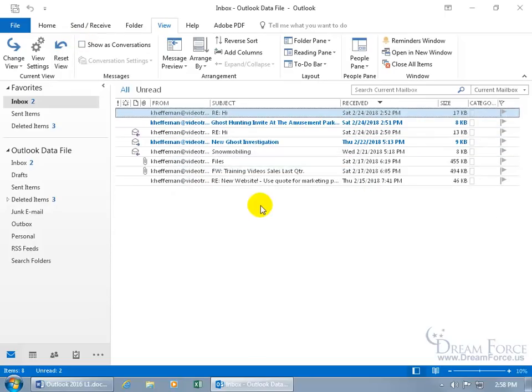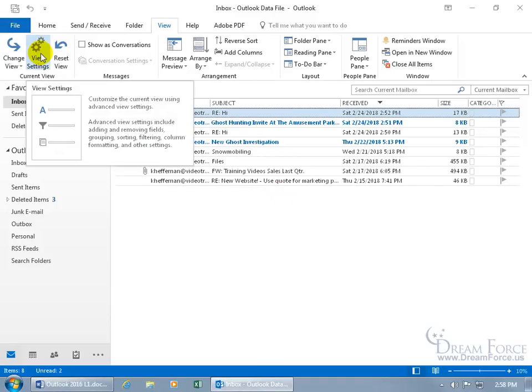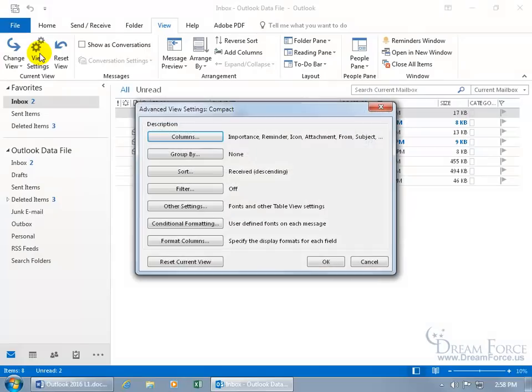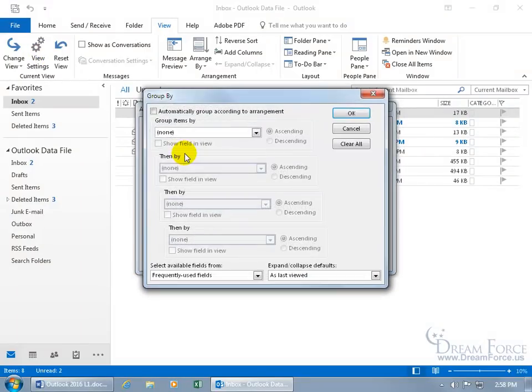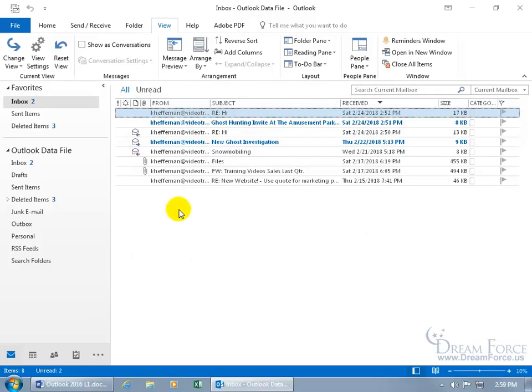And okay, now we're back to where we were. And just before I did that, you notice how it was grouping the email messages by day, by week, by month. Well, that's a view setting that you can come up here and click on the View tab in the current view group, View Settings, and you can click on Group By and uncheck Automatically Group According to Arrangement. And when you click OK there, I'm going to click Cancel. It doesn't group it by day or what messages you received last week or last month, and so on. And we'll talk about the view settings in a later training video.